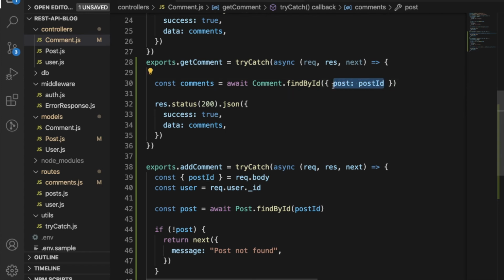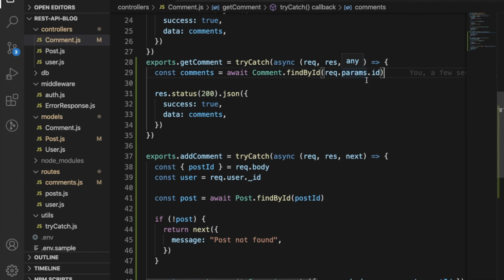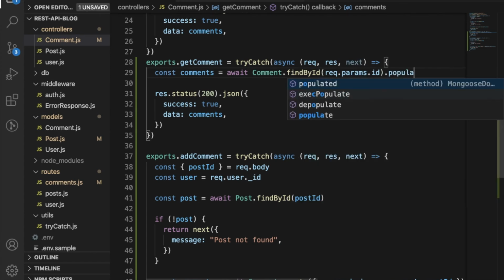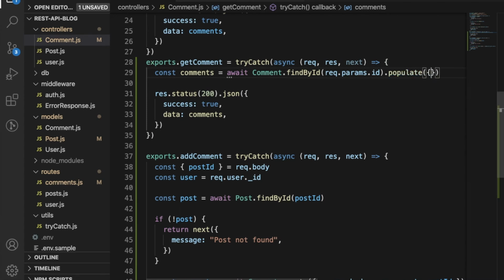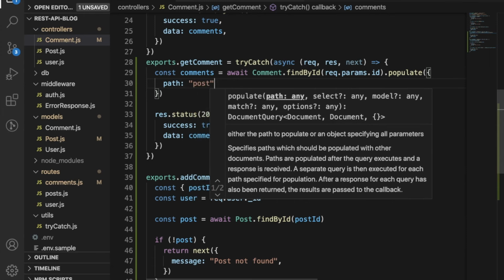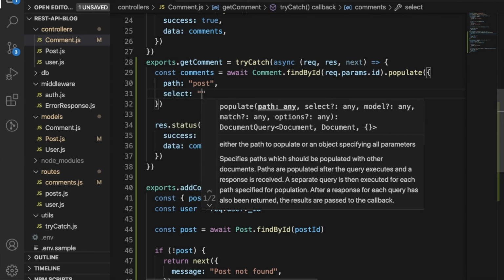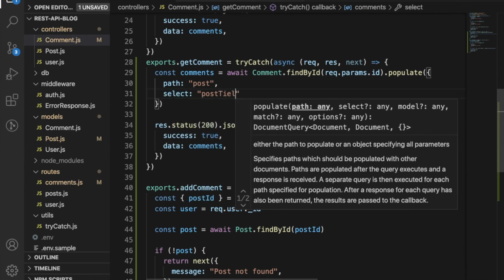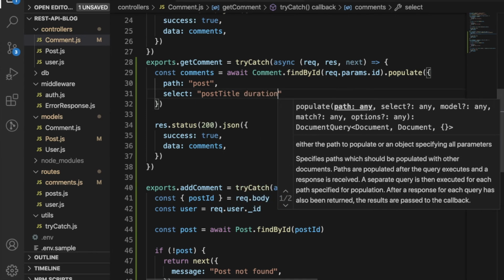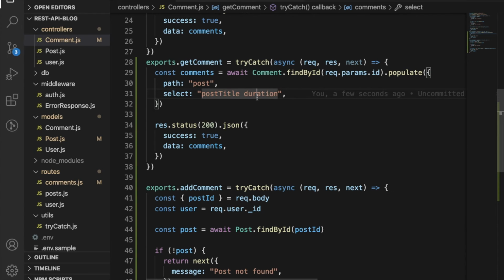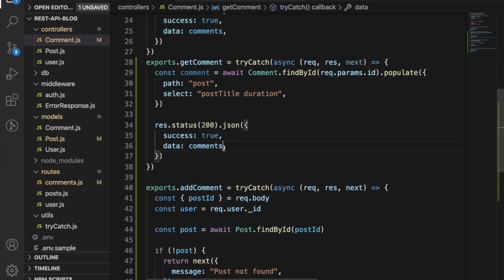and I need to pass the req.params.id. This is the comment ID, and thereafter, as we have the virtual set up, we can actually use populate, and we have to mention the path, which is the post, and we can also select a few things. Okay, let's select first post title and duration, for example, and that's all. This is comment and this is comment.